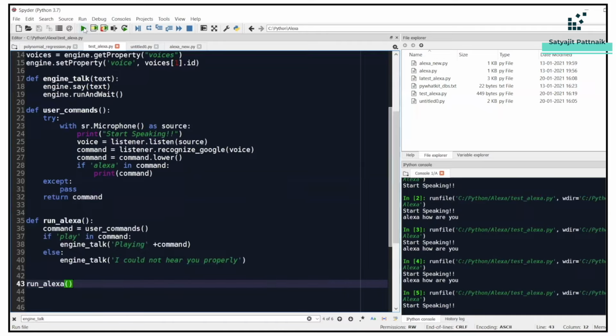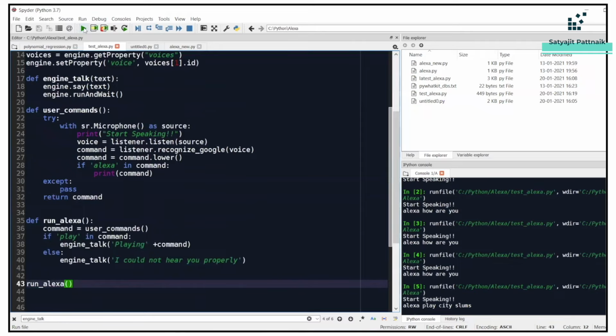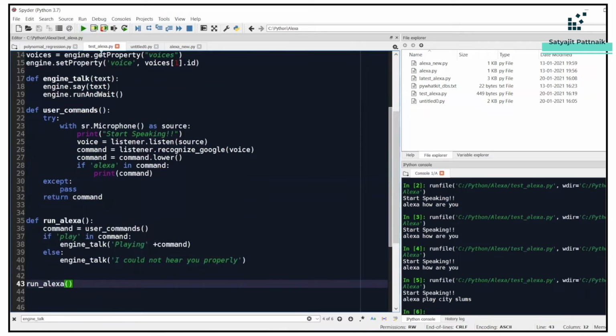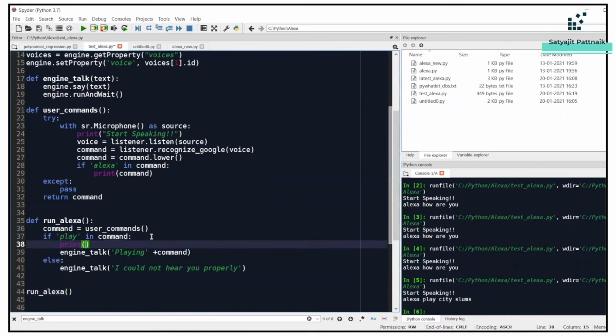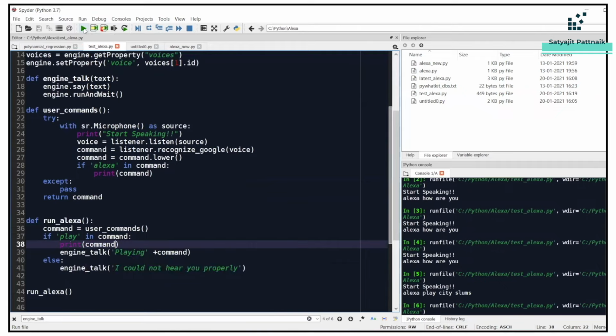Alexa, play City Slums. Playing Alexa, play City Slums. Okay, so what it is doing is it is telling me playing Alexa. Let's try to print the command and see what exactly it is being passed.